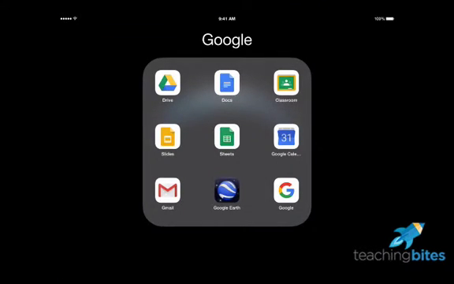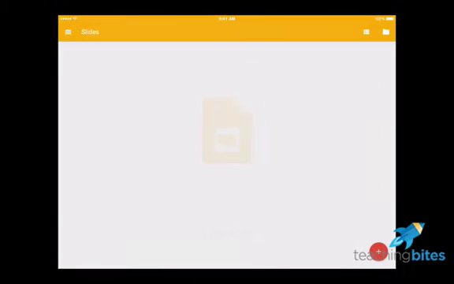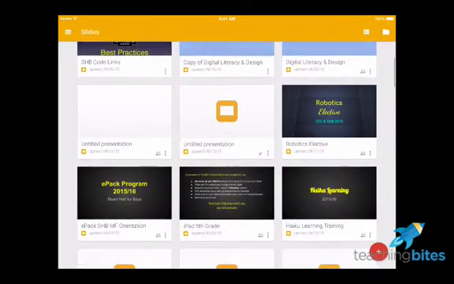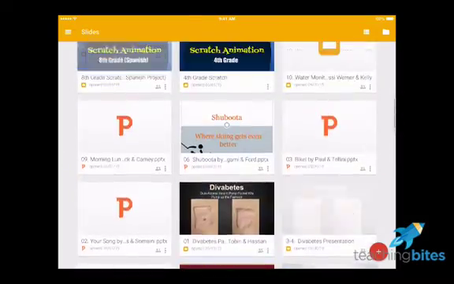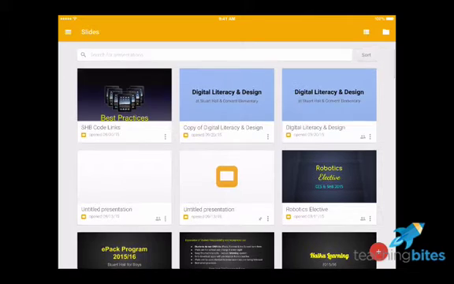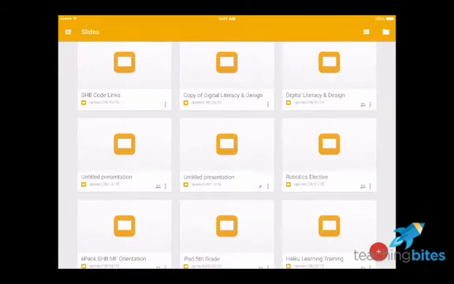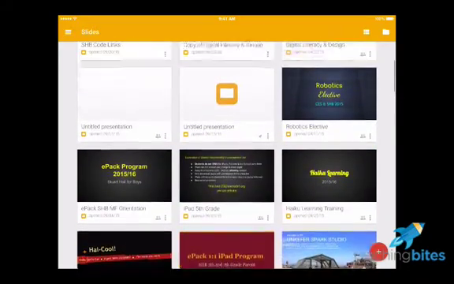All right, let's move on to Google Slides. So let's tap on Google Slides. And again, very similar. It has all my files presented like this, icon way. I can change it to the list view by tapping on the top right hand side. Going back to the icon, again, I like the icon way. It just gives me a quicker way to identify what I'm working on.